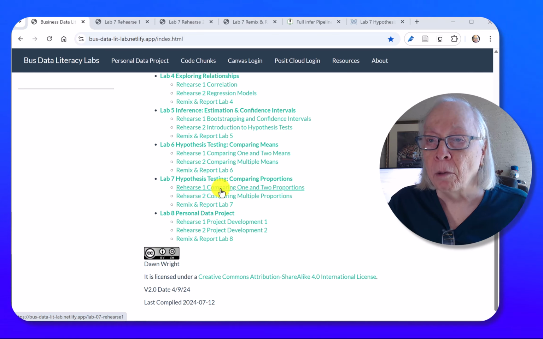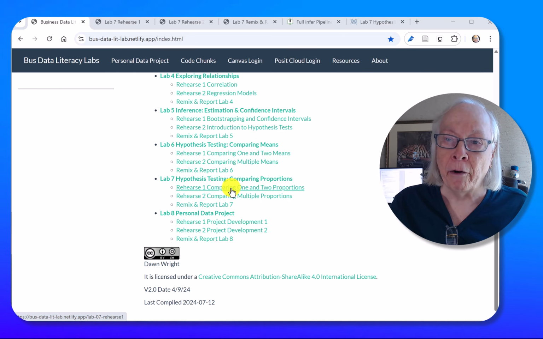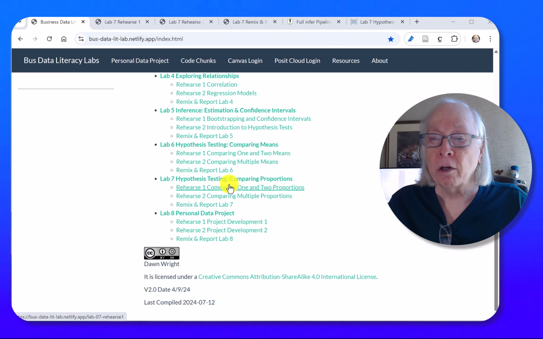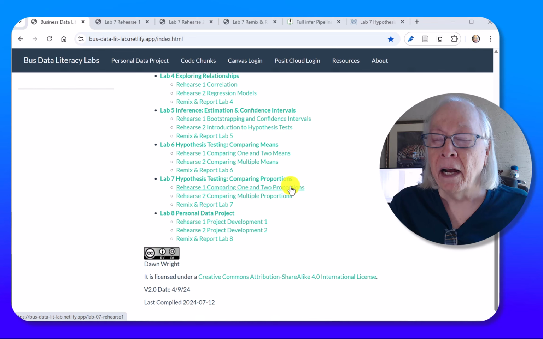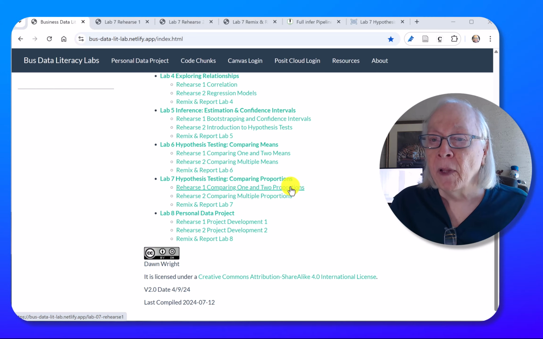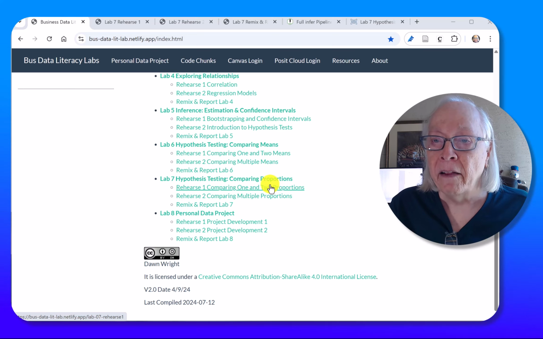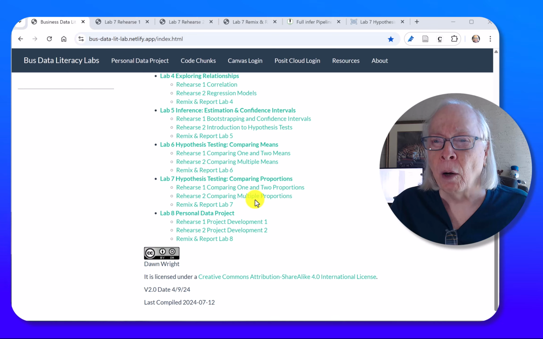Rehearse 1 was comparing 1 and 2 proportions. This is kind of like the one sample t-test, comparing one proportion to a benchmark value, equal, greater than, less than. And then 2 proportions, comparing those to each other, again, greater than, less than, equal. And then the second rehearse is on multiple proportions. And that's the one I want to talk to you about.